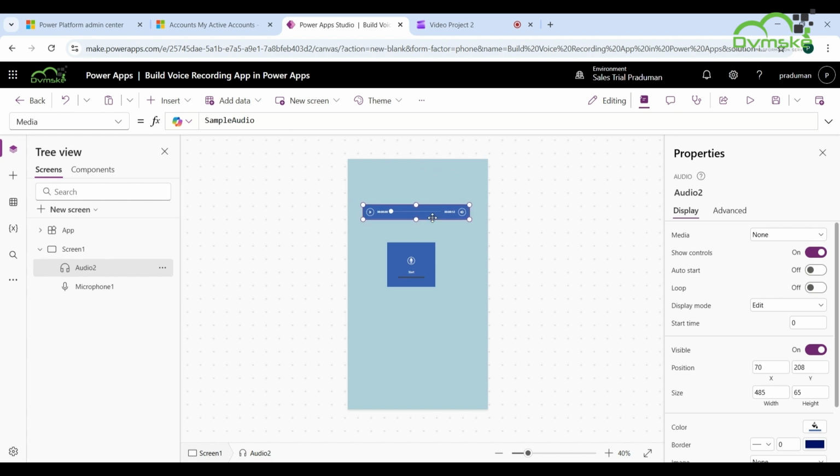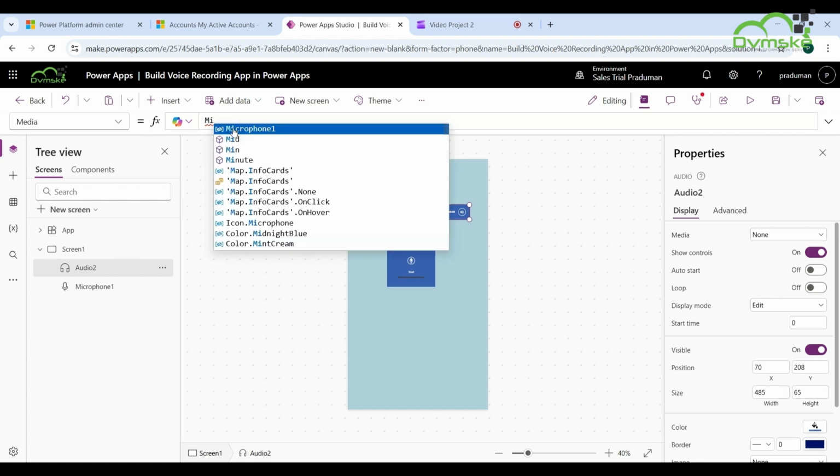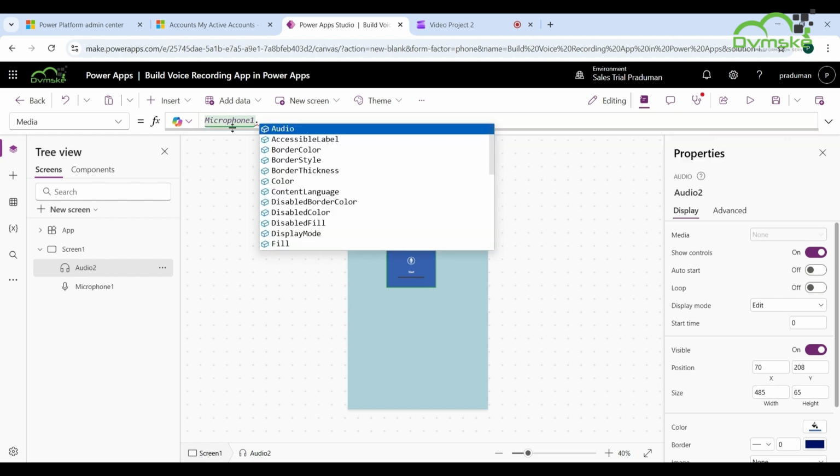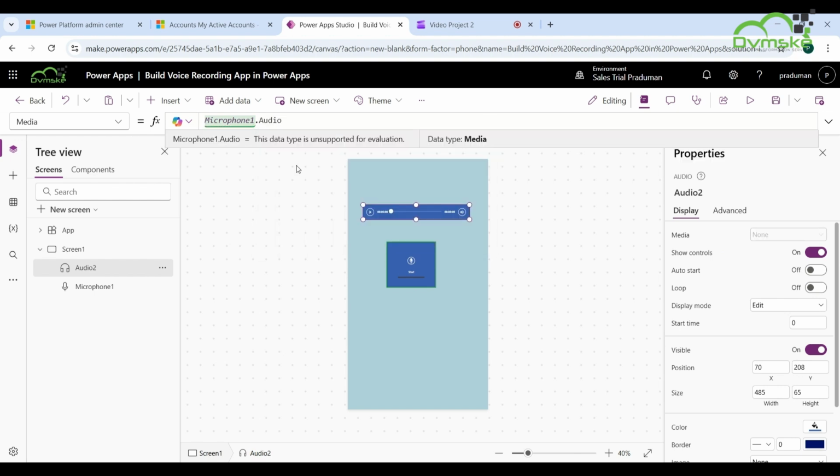Now select the audio control. In the Media property, remove the existing value and write Microphone1.Audio. That means we are telling the audio control to play the recording from Microphone1.